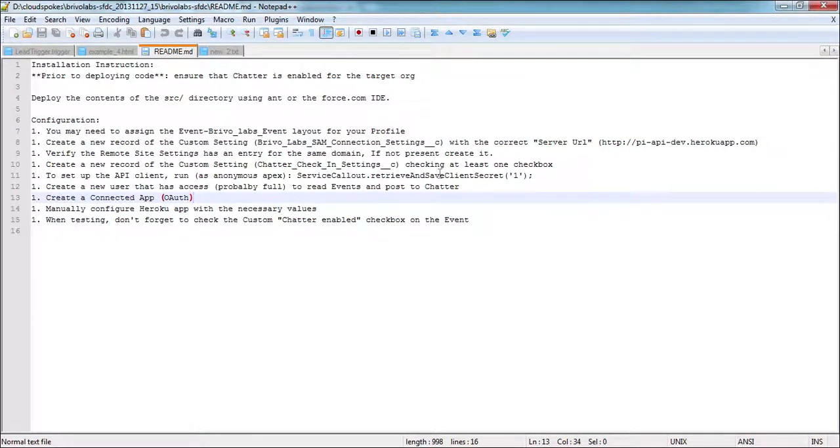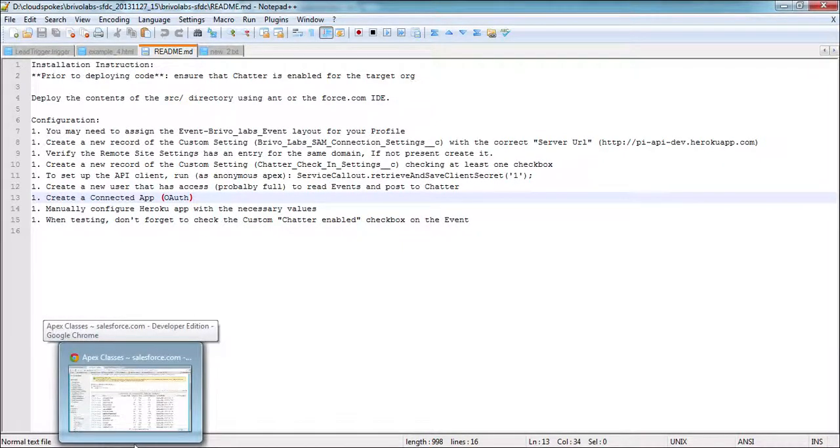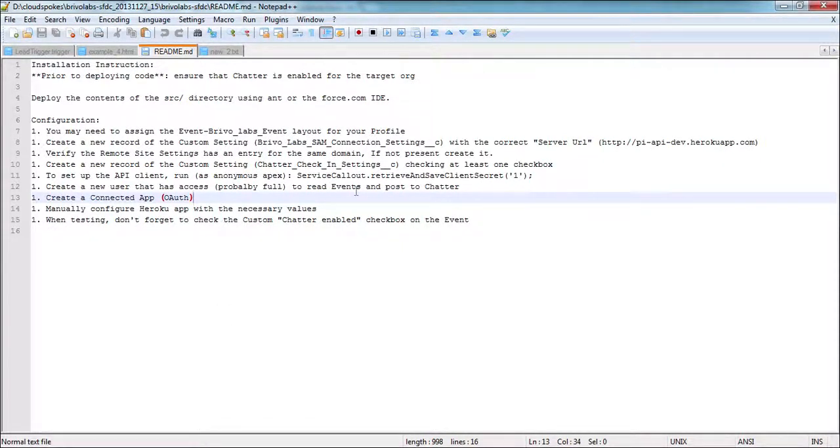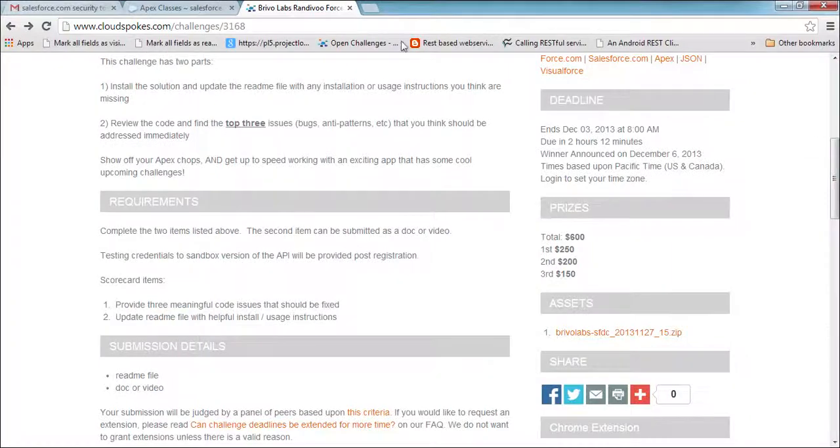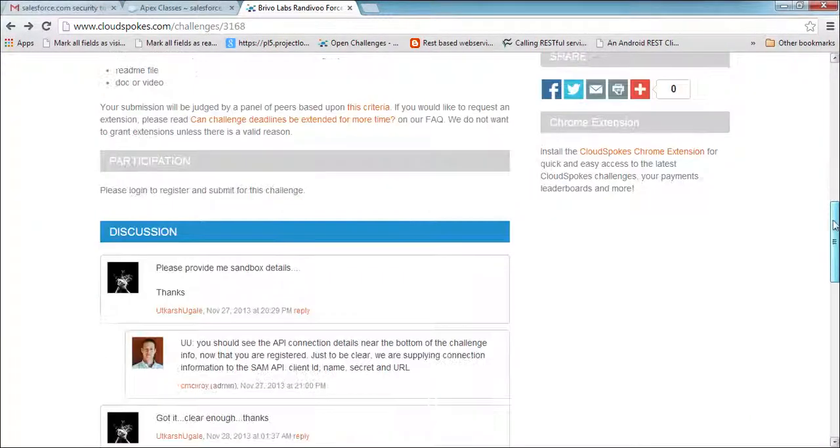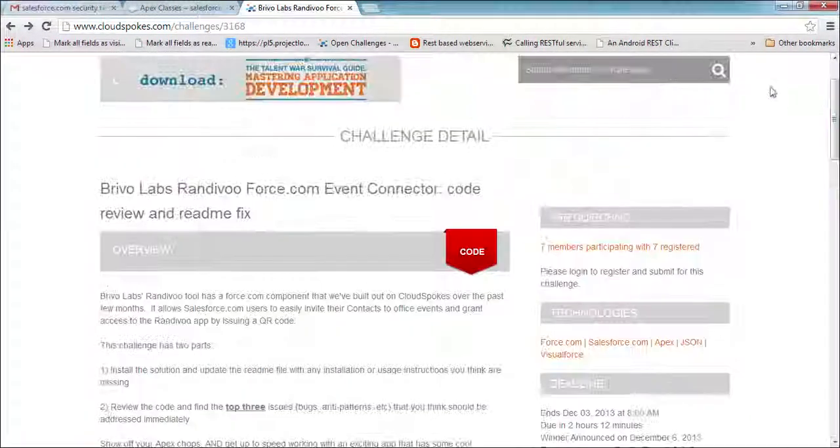So we need to perform these steps to make this application work. Some of the steps are not needed for this application code. So let's use these given credentials. Let me log in quickly.